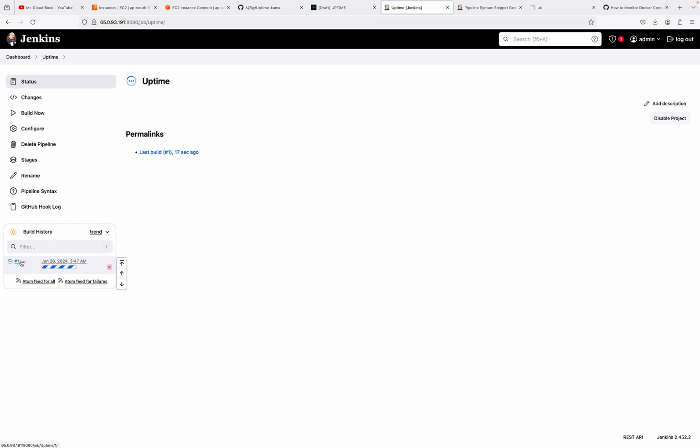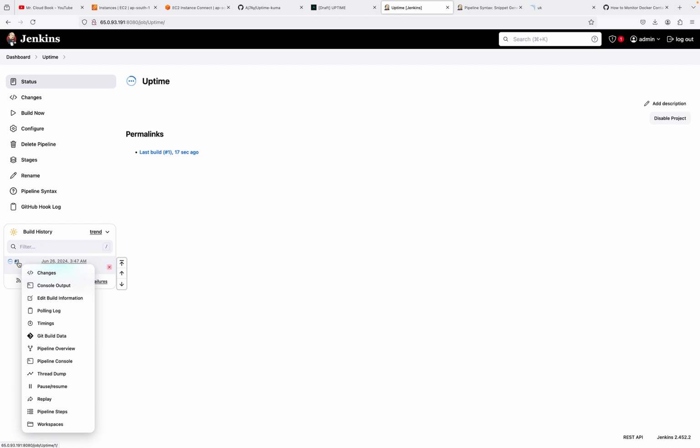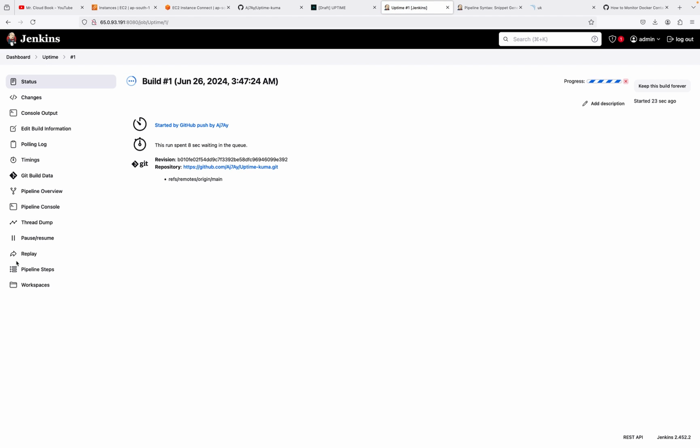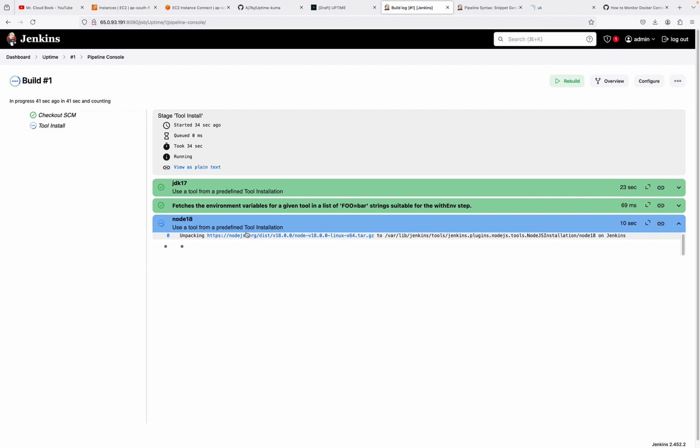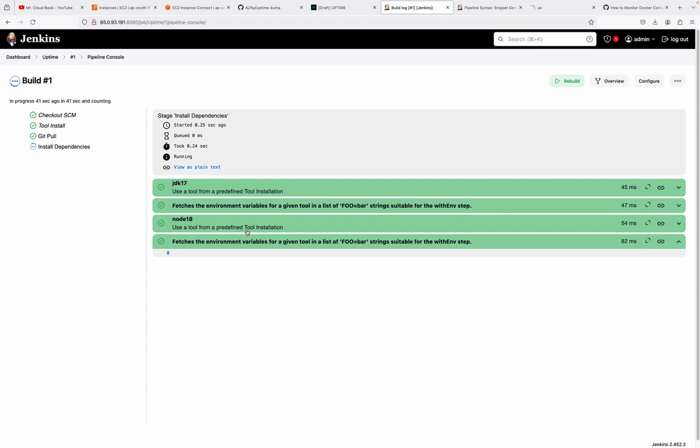Okay. So in order to see that, you can just select this one. They updated the Jenkins format of the versioning. You have to click on pipeline overview. So select this one. So you can see checkout SCM. This is done. Tool install. And if you want to see it specifically in the console, you can just select the console here and you can easily see it.